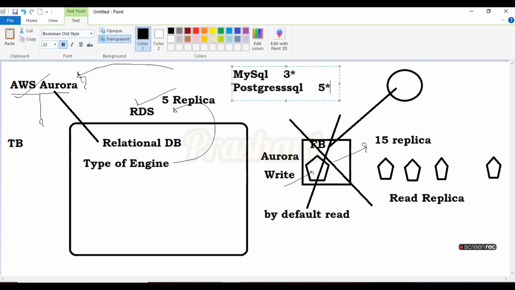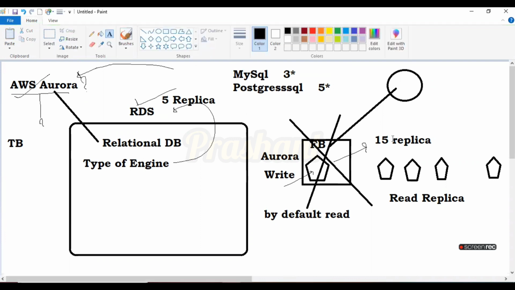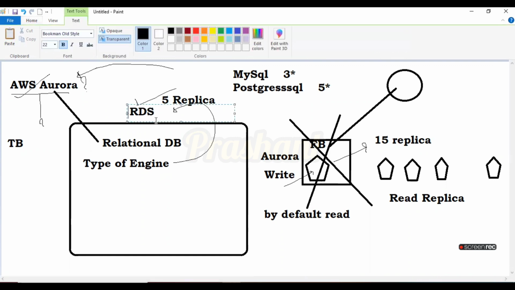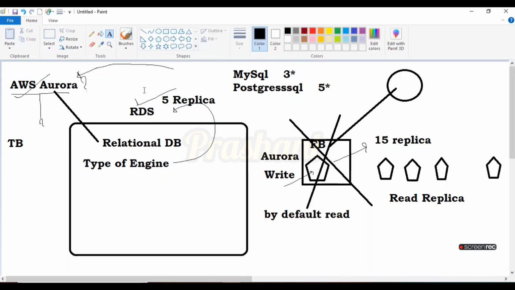Got it? So this theoretical way you need to remember. So these are the 15 replicas. The first replica is by default tier 0, having more precedence compared to the tier 14 replica. Got it? So each and everything we are going to handle under RDS only, because AWS Aurora is under RDS only. Because RDS has different types of engines. Relational databases are different, and out of that there is AWS Aurora. Right? So hopefully you got a clear idea. It's a little bit confusing, but once you watch this video 2-3 times, you will get a clear idea. What is AWS Aurora, and when do we go with AWS Aurora?